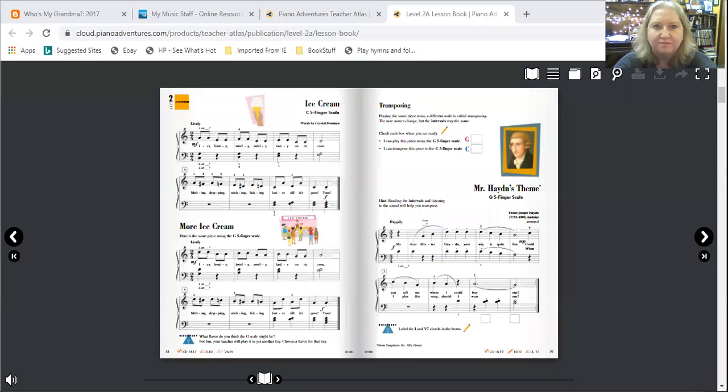This is from the Piano Adventures 2A lesson book, the light blue one. Ice Cream and More Ice Cream are where we first experience transposing for the first time. So I'm going to blow this up a little bit.